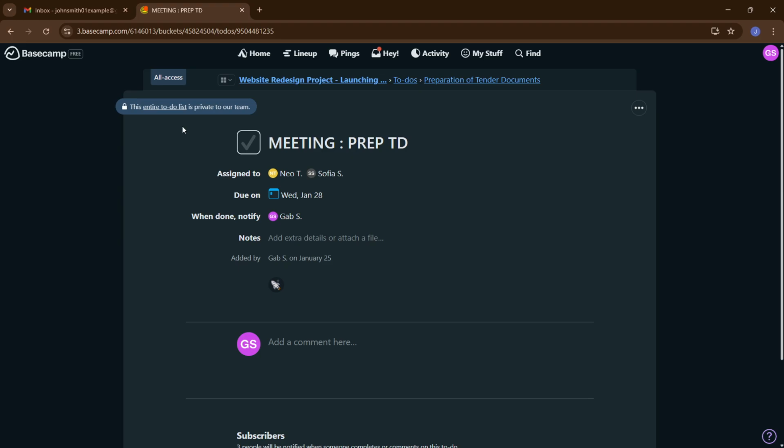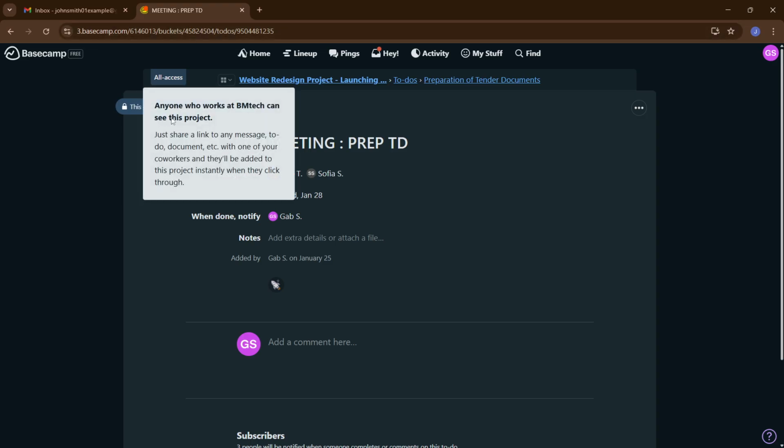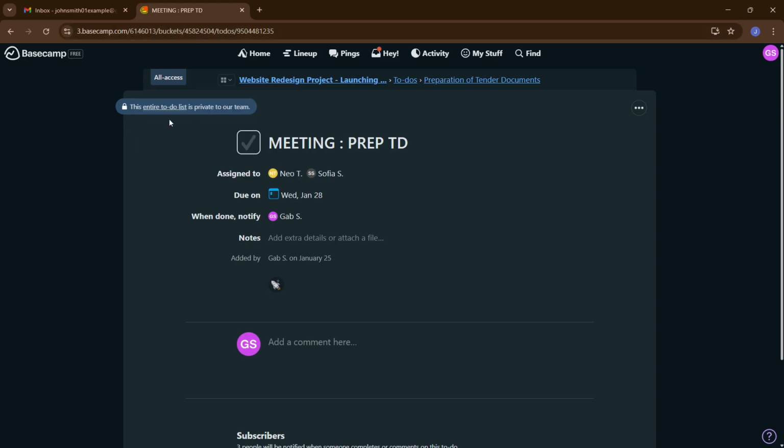For each item you do want the client to see, whether it's a message, a file, or a to-do list, you can change its visibility to visible to client. You're in control on an item-by-item basis.